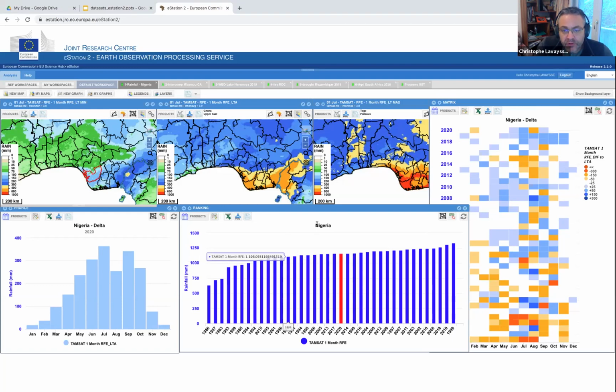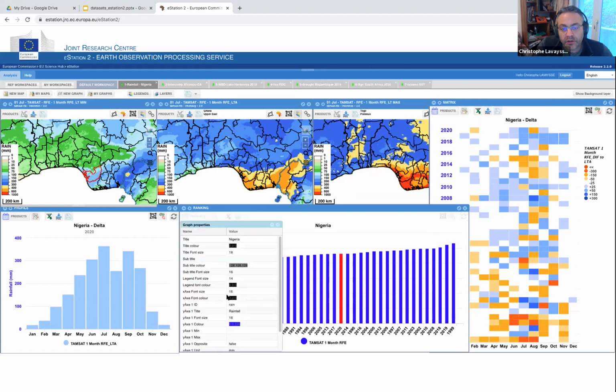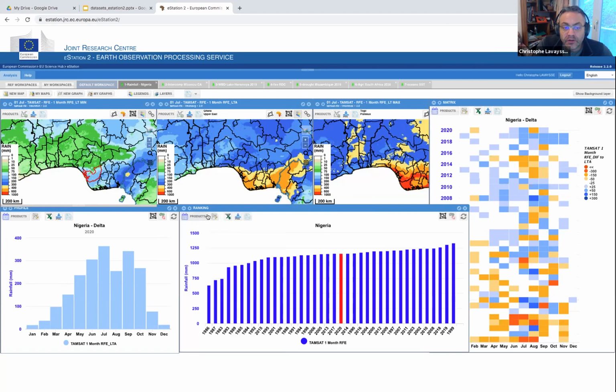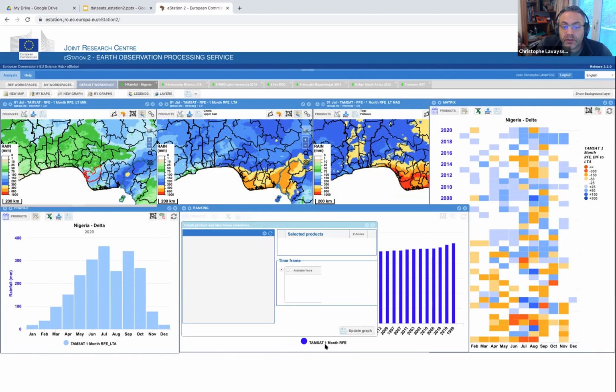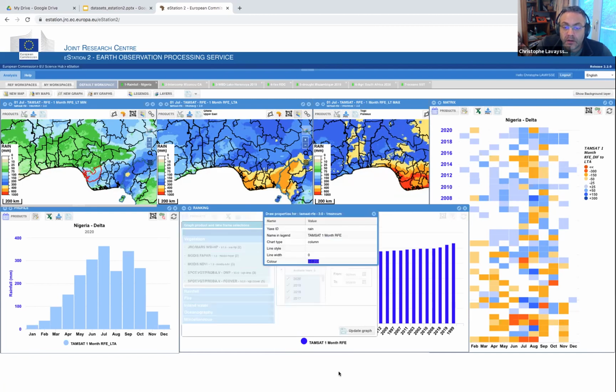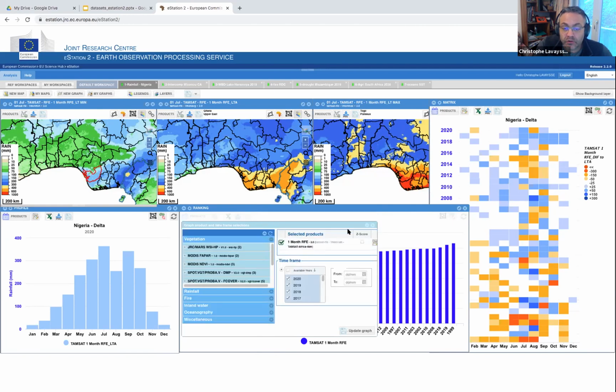Again, you can improve the title by using the different functions presented by Jurjen. You can change the title of the graphic. You can change the color of the axis. You can also change the color of the data sets. Here you can change the color. You can move from column to line. You can change the color here, etc., etc., and add new product or remove product, add years, remove years.